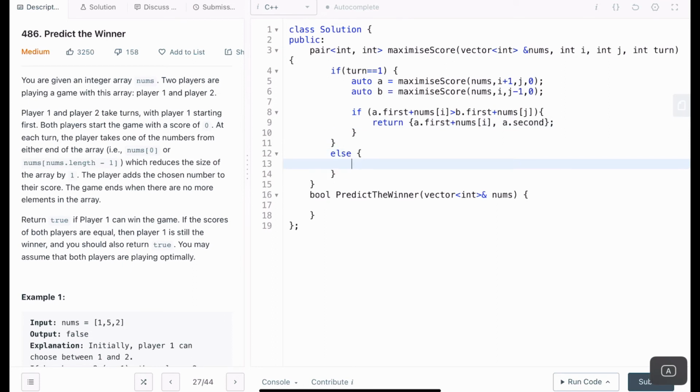But in case picking up the jth element made more sense, then we'll simply return saying that the first player picked up the jth element, and we will return the score of the second player as it is.